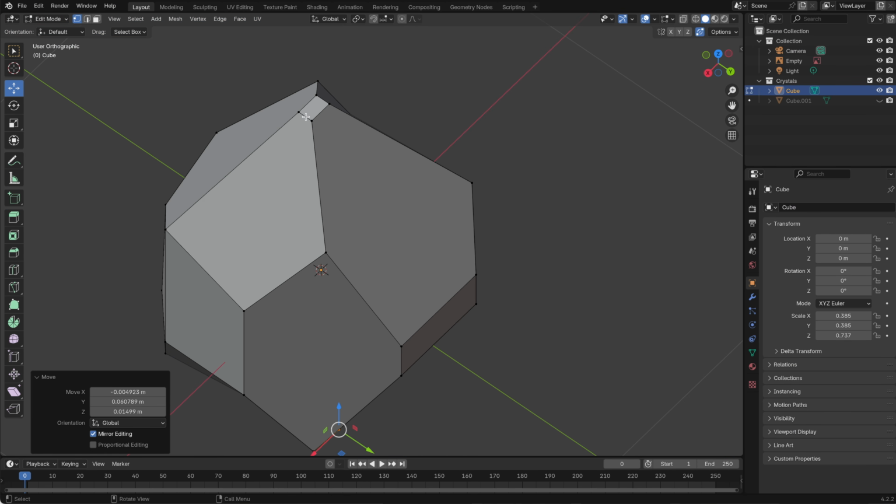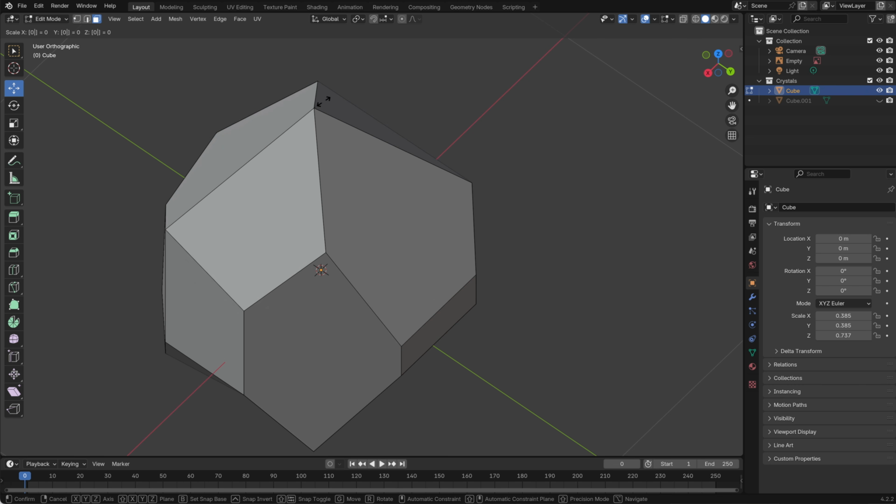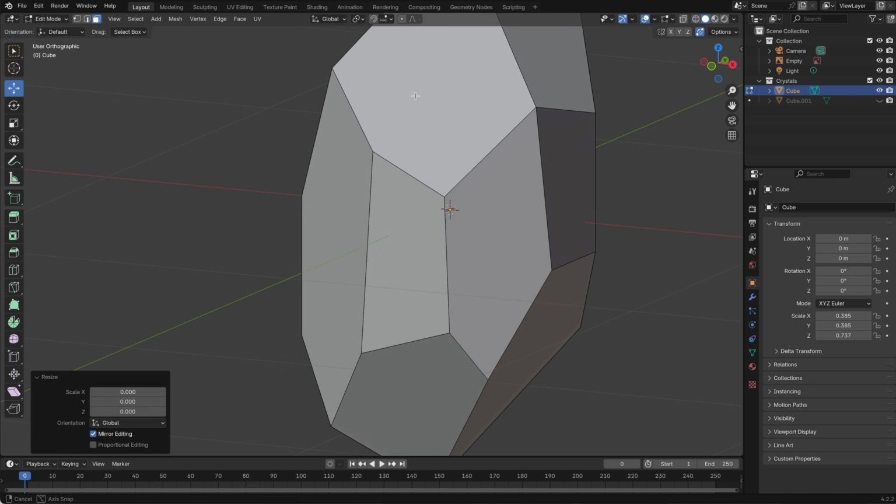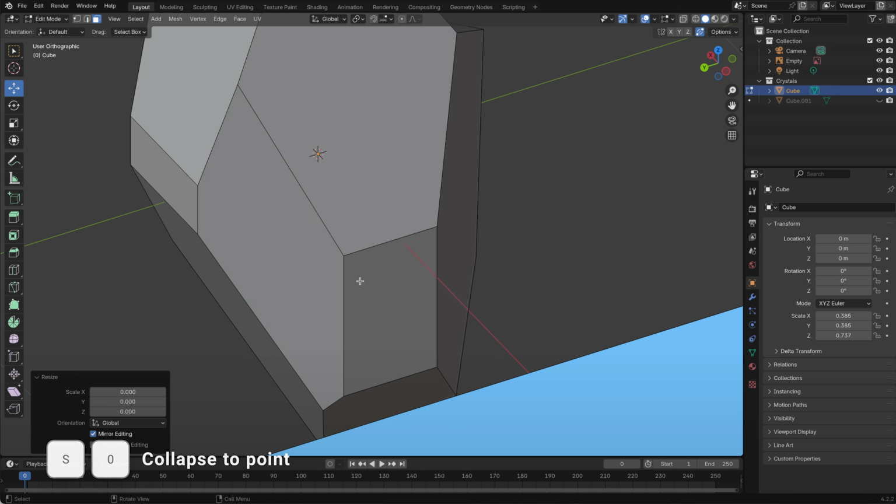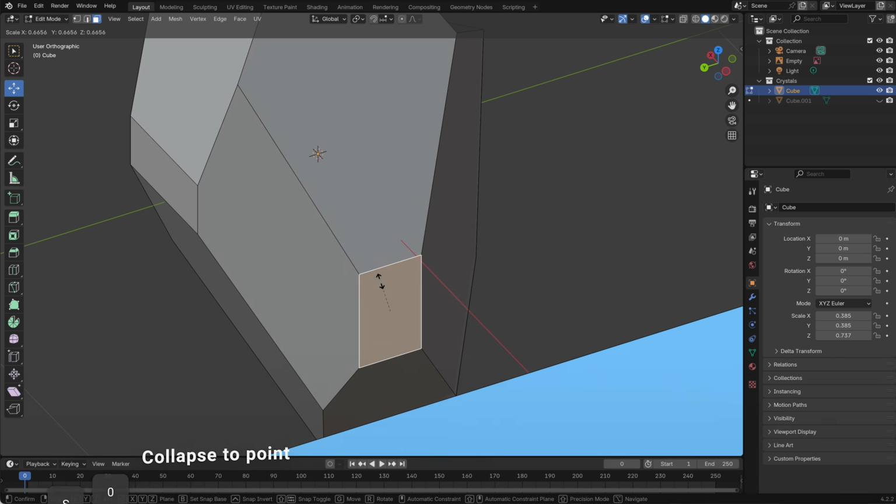Here is another cool tip. With Merge Vertices enabled, select the face and scale it to a point by pressing 0 to unite the whole face to a vertex.